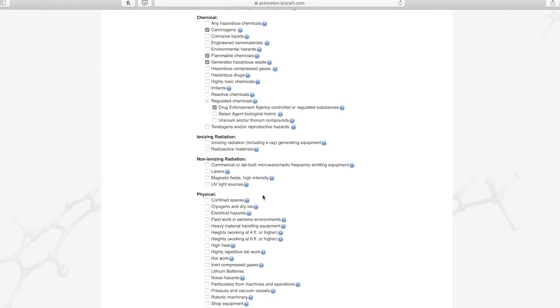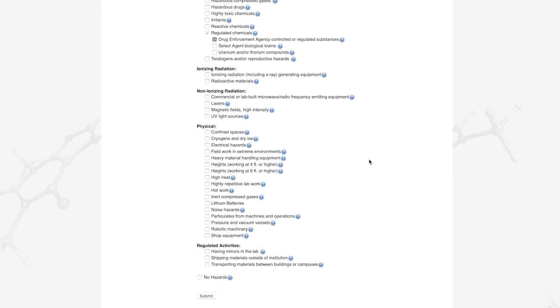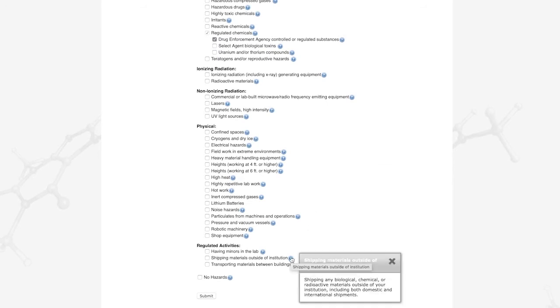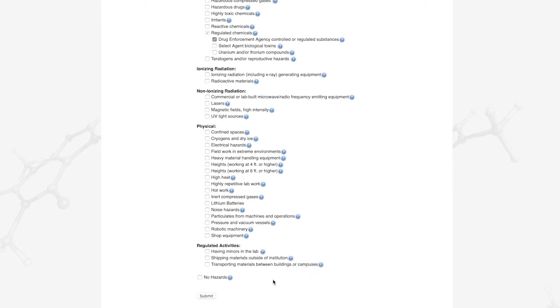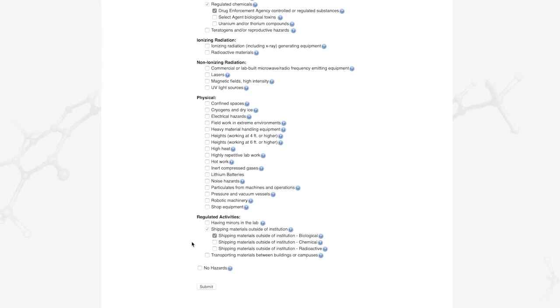Use the help bubbles identified by the blue circled question mark. The help bubbles provide detail to help the user identify the appropriate hazard types. Again, click the Submit button to move to the next section.